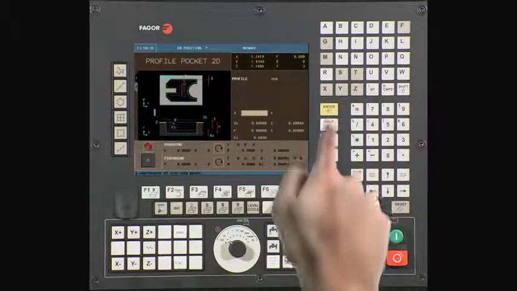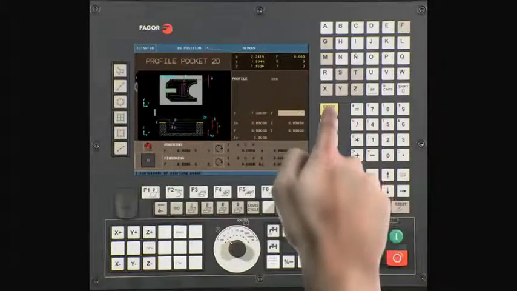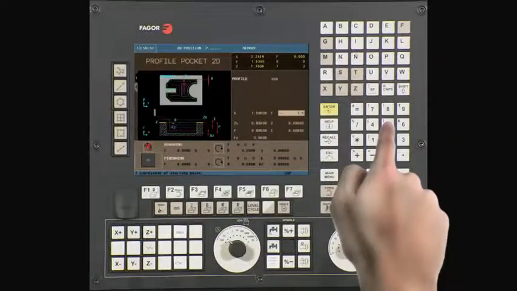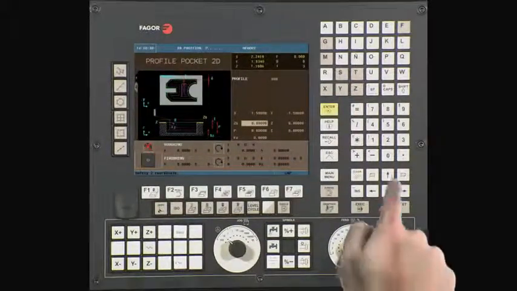Press Enter. X is the starting coordinate along the X-axis. In our case, we will be starting at 1.5. Press Enter to continue. Y is the starting coordinate along the Y-axis. In our case, we'll be starting at -1.5. Press Enter to continue. ZS. This is your Z safety distance. This is the amount your tool will be above your starting point before beginning its operation. In this example, we will be using a value of 1/4 inch.